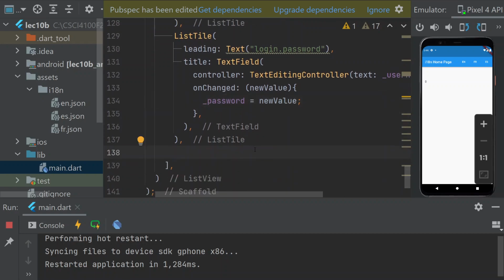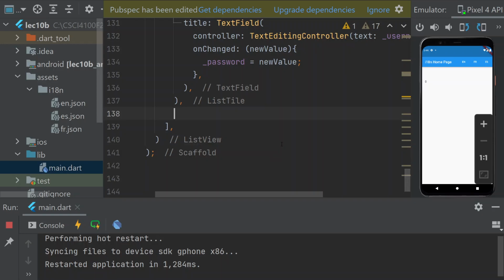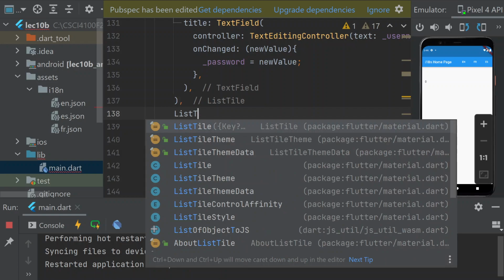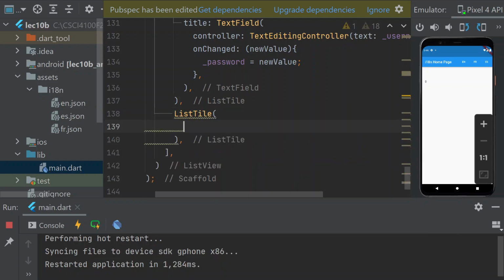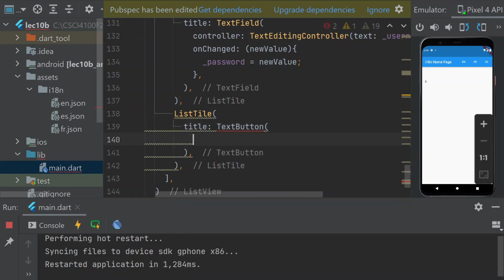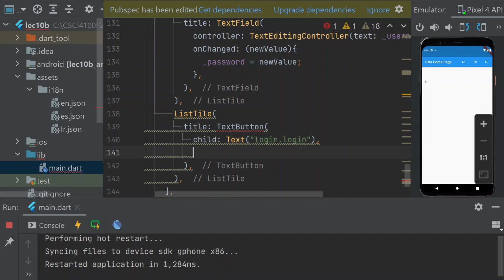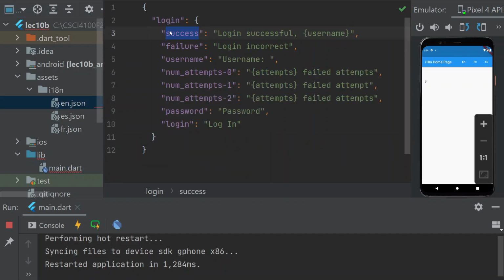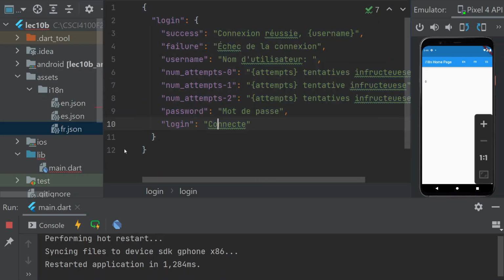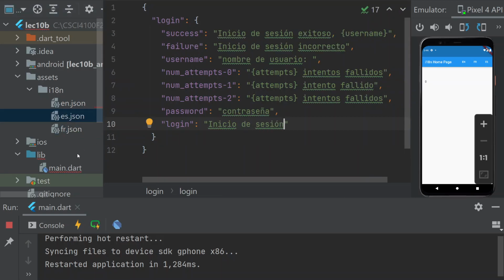Then I will make another list tile. This one will be different, though, so I'll make it from scratch. This list tile is going to be my button. I press it, and it will actually let me log in. But I'm probably going to want to translate the word login, so it doesn't say login for anybody who's not speaking English. So text button. The child is going to be text. That will say login.login. Again, this seems kind of silly, but when you go back to the database, we actually have login if we're in English, or connect if we're in French, or inicio de sesión.